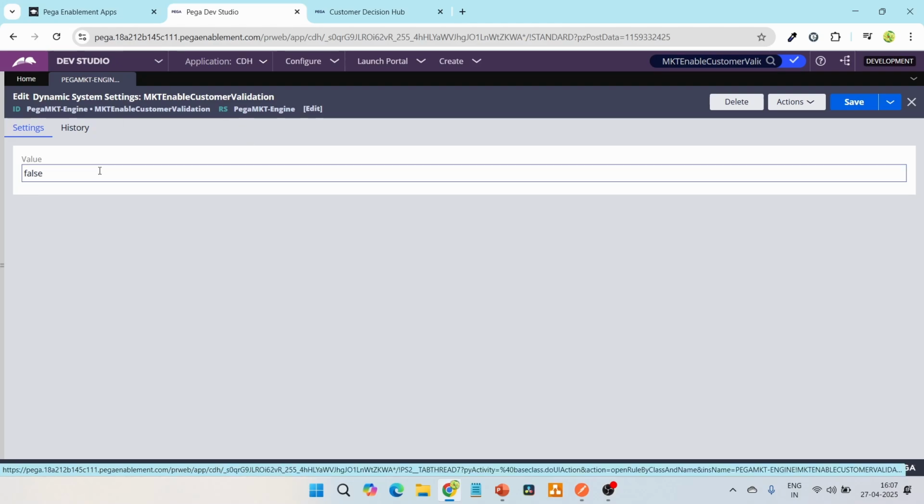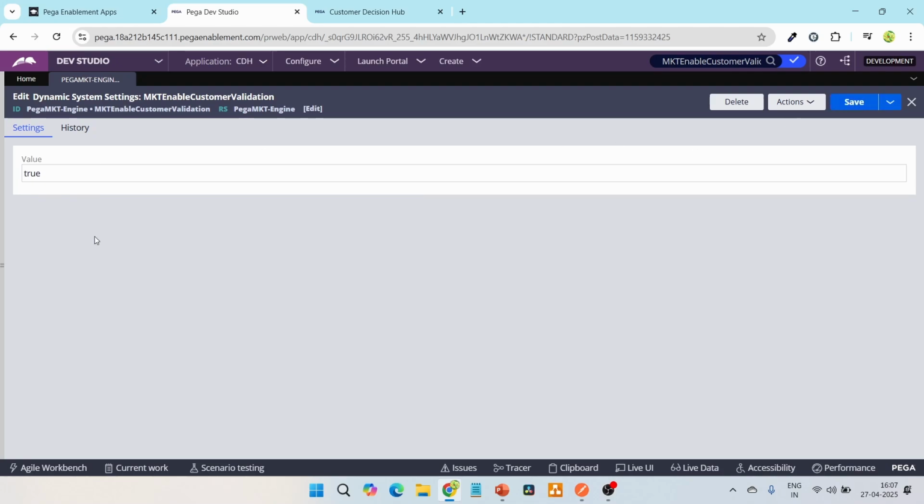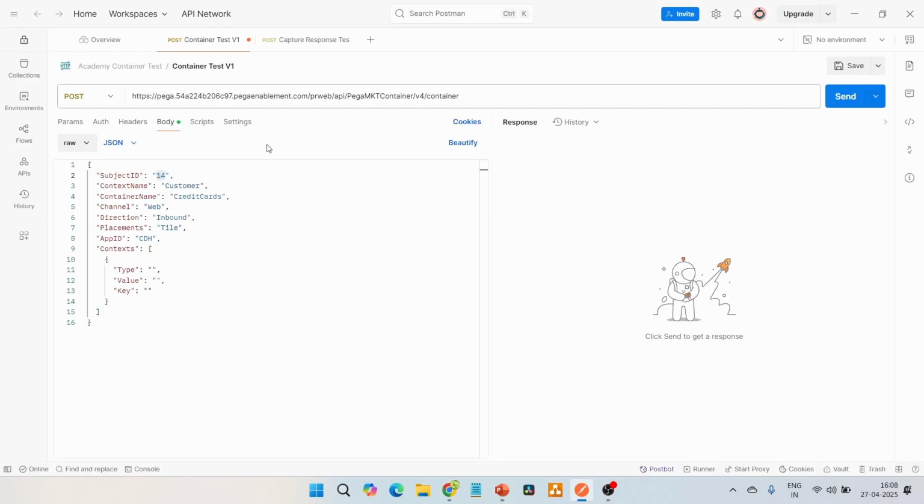As you can see, this DSS default value is false. So now let us enable this DSS by making the value true. And let me copy the URL of this particular instance and go back to Postman. So here I will update the endpoint URL. And in the subject ID, I will provide a subject ID which is not present in the system. Let us say something like 121212. Definitely this is not present in the system. Now let us quickly send the request and verify.